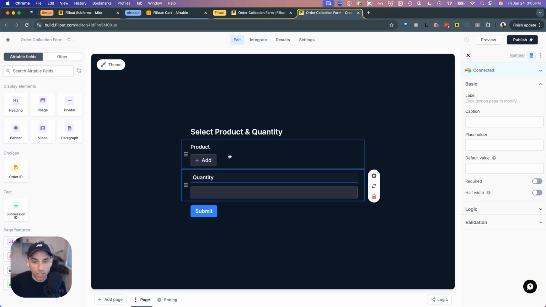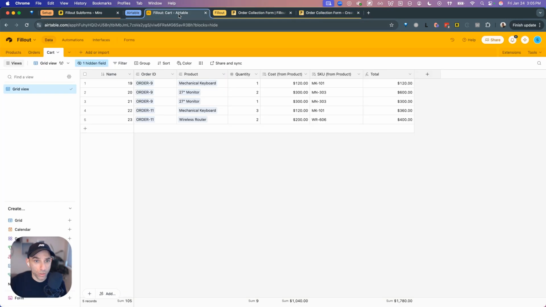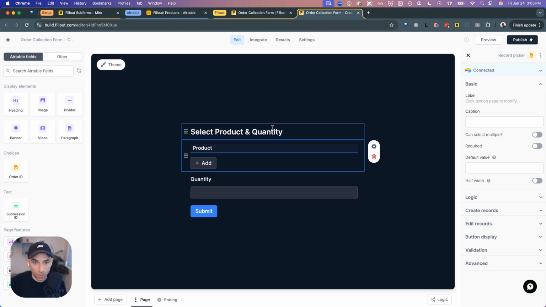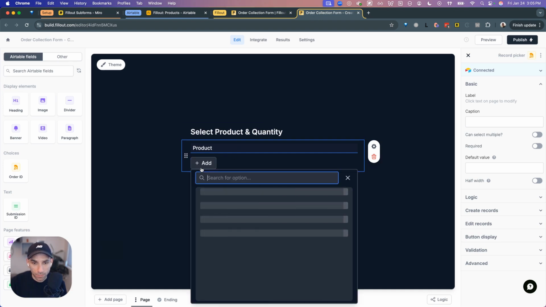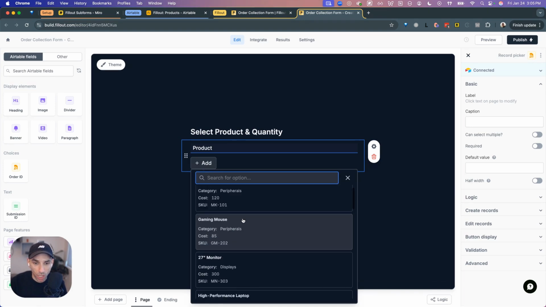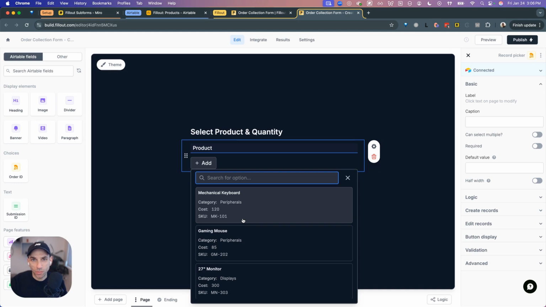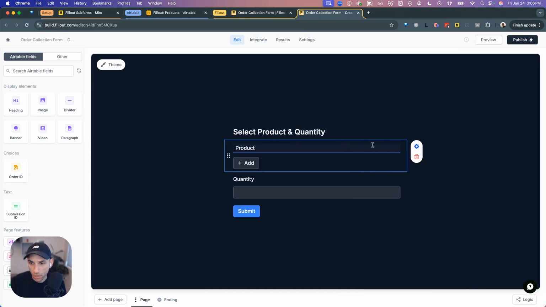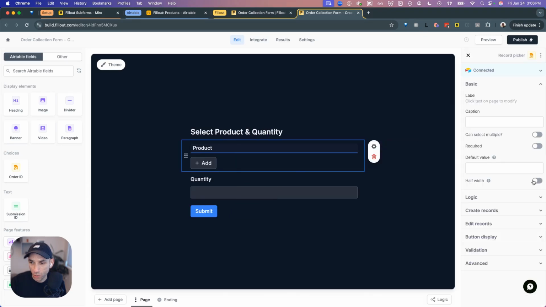For the product, since in our table, if we go here, our product is linked to the products table, it is going to show us this list in the form. If you go here, click on add, we can see the list of products being pulled in from the products table. Here it is showing us some information by default, but we can choose what information to show and not show. So if you click here on the right, click on product, click on the settings button. Oh, it was already open. In the display, let me see.